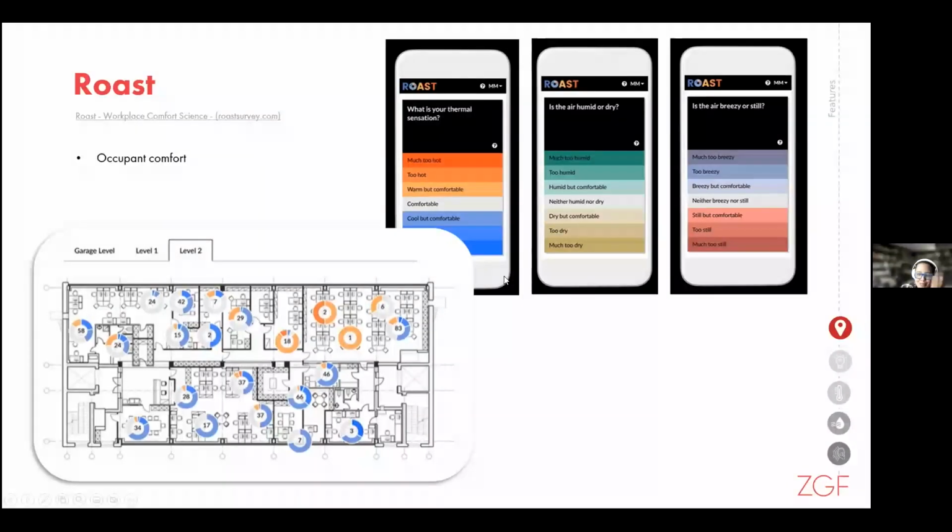And then Roast is another interesting one, because this is similar to the origins of Comfy we were talking about, but pushing it a little bit further: the idea of having occupants in your space answer surveys live. People as sensors, having them at a glance tell you where they're feeling comfortable, what the humidity is like, is it breezy or not? And being able to map that in the space thanks to having their location with their phones.